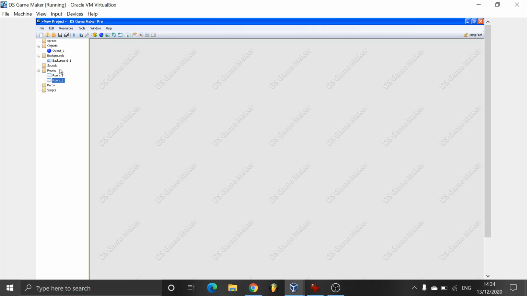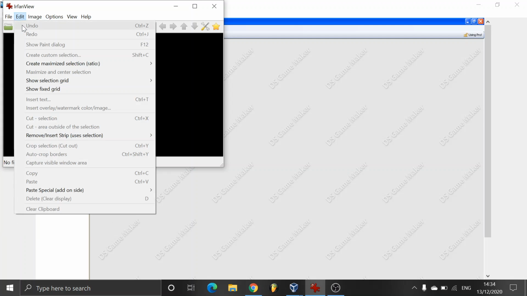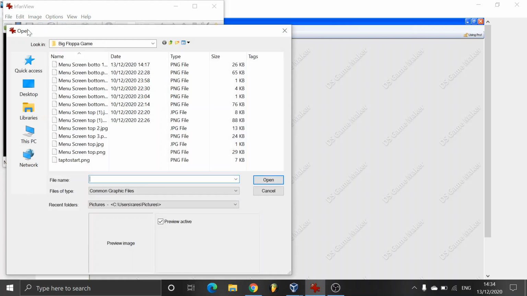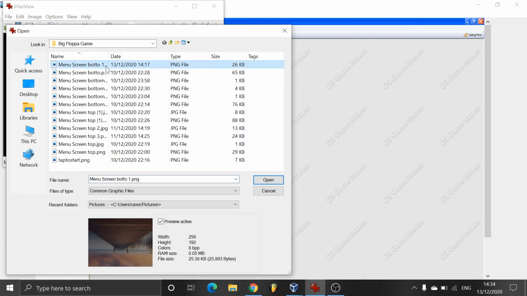So for this, you actually need another piece of software. It's free. It's called IrfanView. And here, what we're going to be doing is going to File and opening the file. So menu screen botto, and as you can see, we're looking at the preview, and it says that it's the right pixels, right? 256 by 192. However, look at the colors, 32 BPP. That is too high for the Nintendo DS to handle.